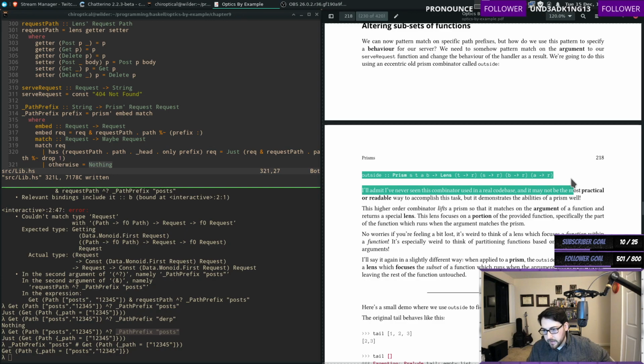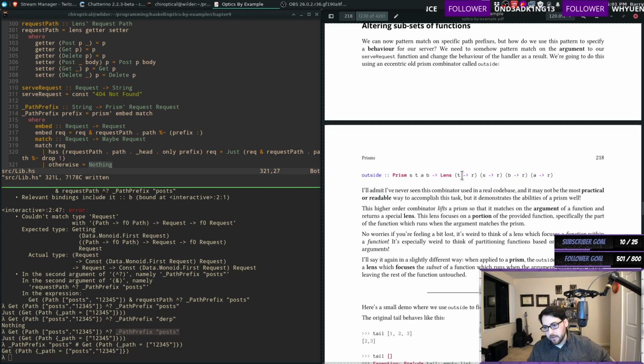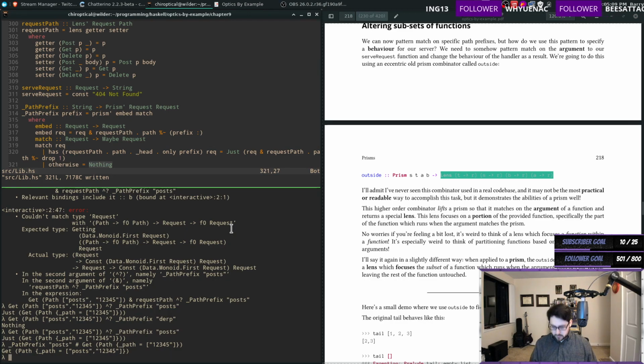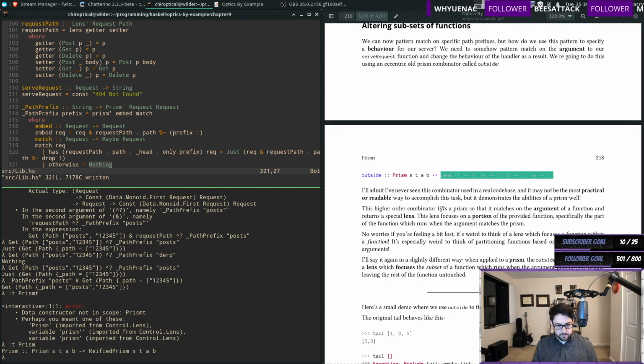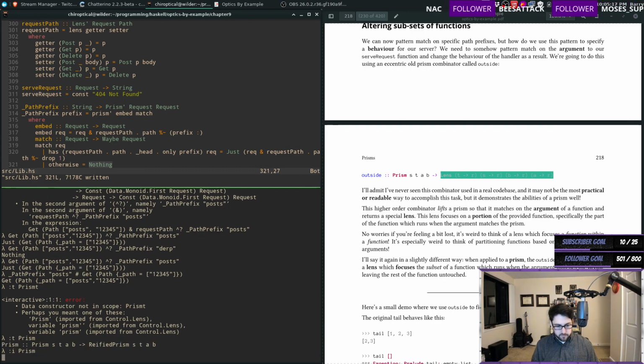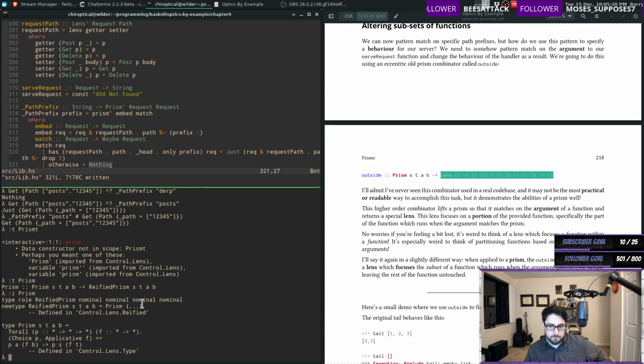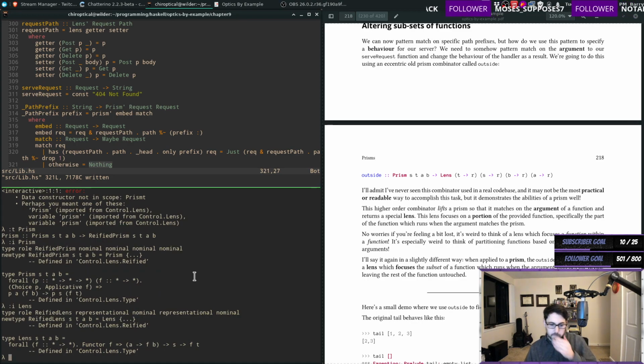Okay, so outside, it looks like, lens TSBA. Well, no, I think this is a different order. Type prism. Sorry. Info. No, this isn't useful. Info lens. Yeah, I don't know how to make sense of this at the moment.